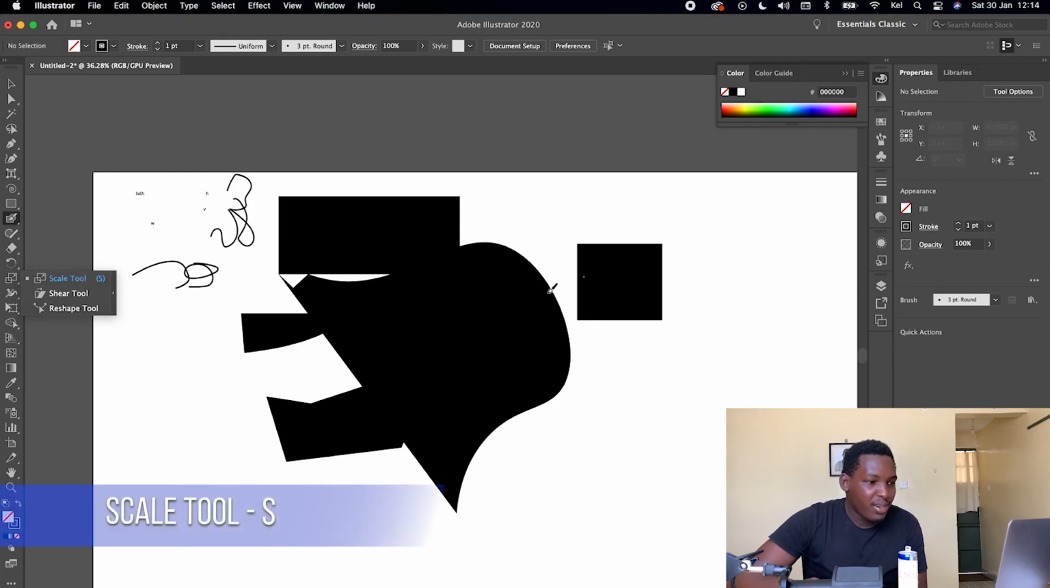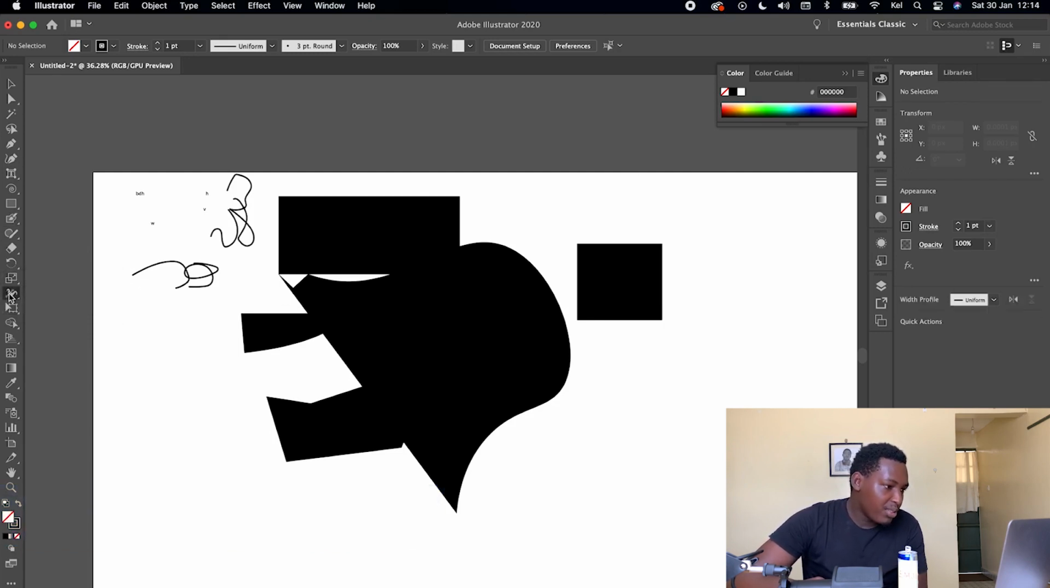Scale tool is for scaling objects up and down. Shear tool is for shearing. Reshape is maybe to manipulate the way the shape looks.